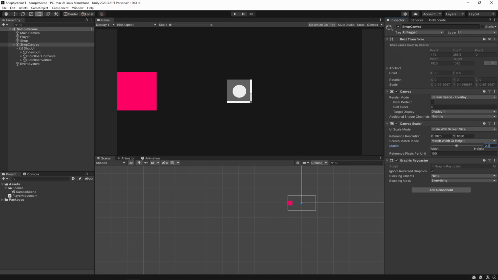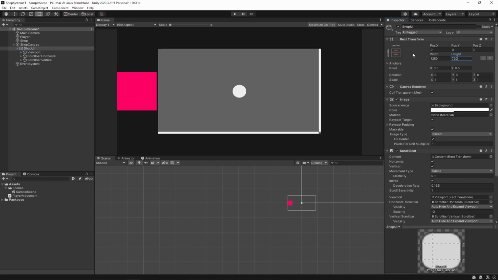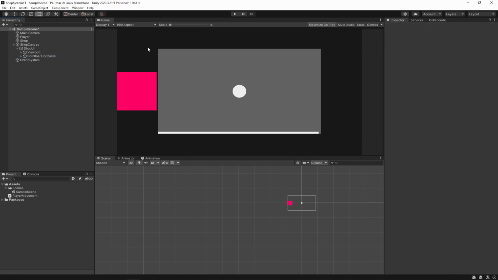I also like to 0.5 this, so it's between height and width. And then in our shop UI, I'm going to set this to 1280 by 720, which is another 16 by 9, which should give us a good padding and equal spacing around the edges. We're then going to delete our vertical scroll bar because we're not going to use it. We just want to be able to scroll left and right.